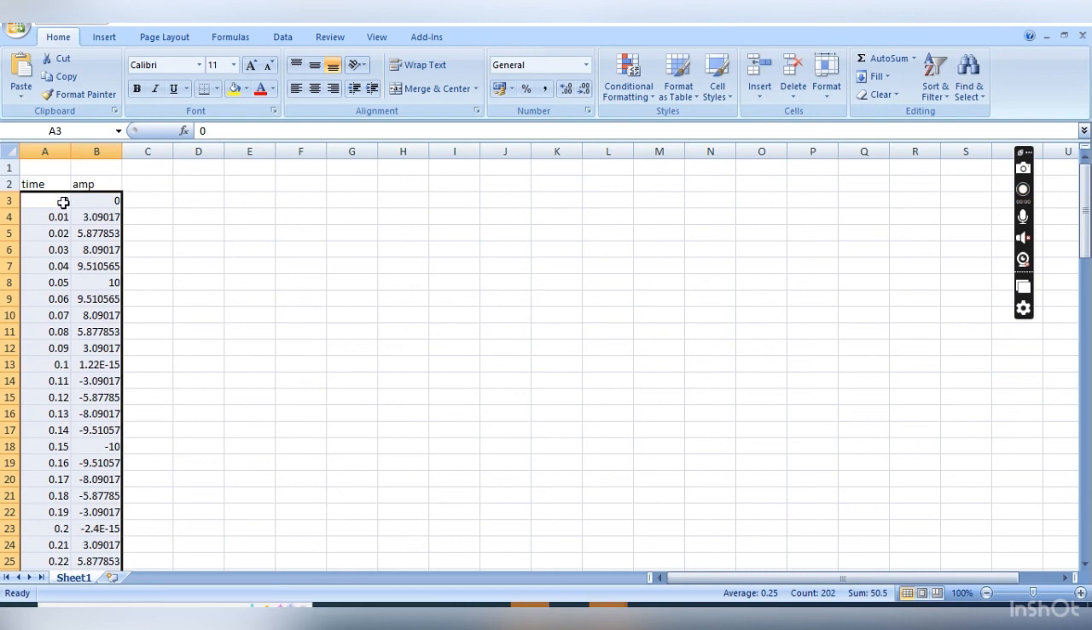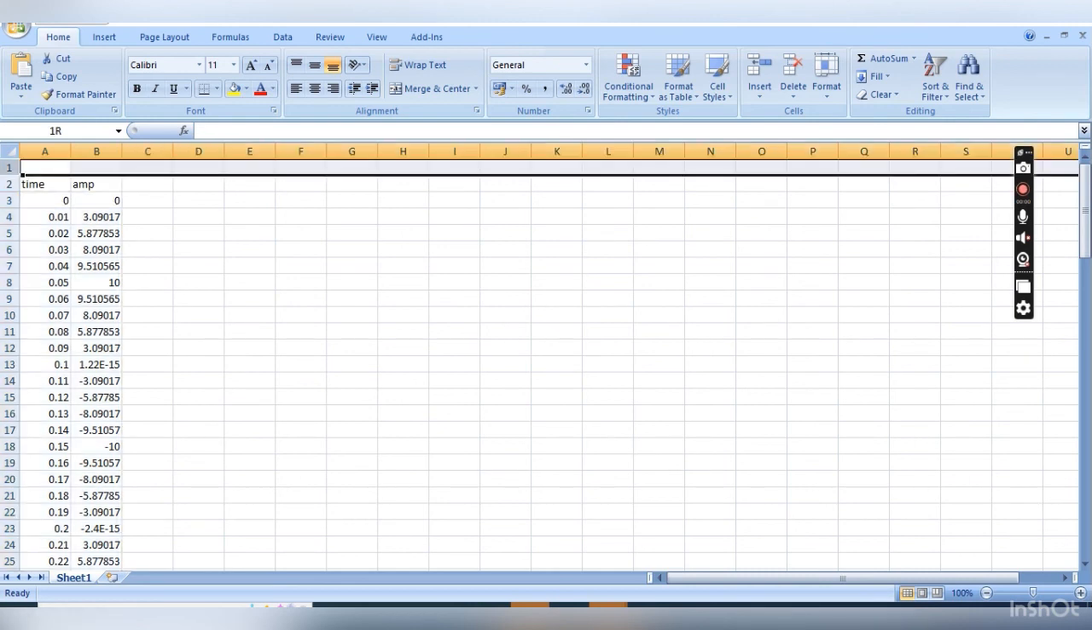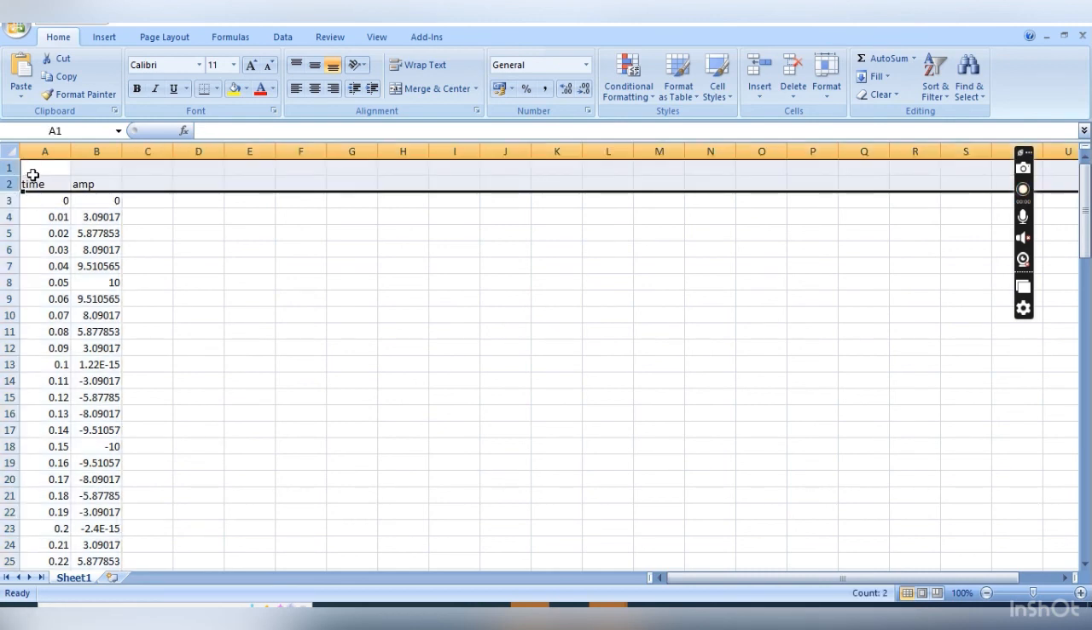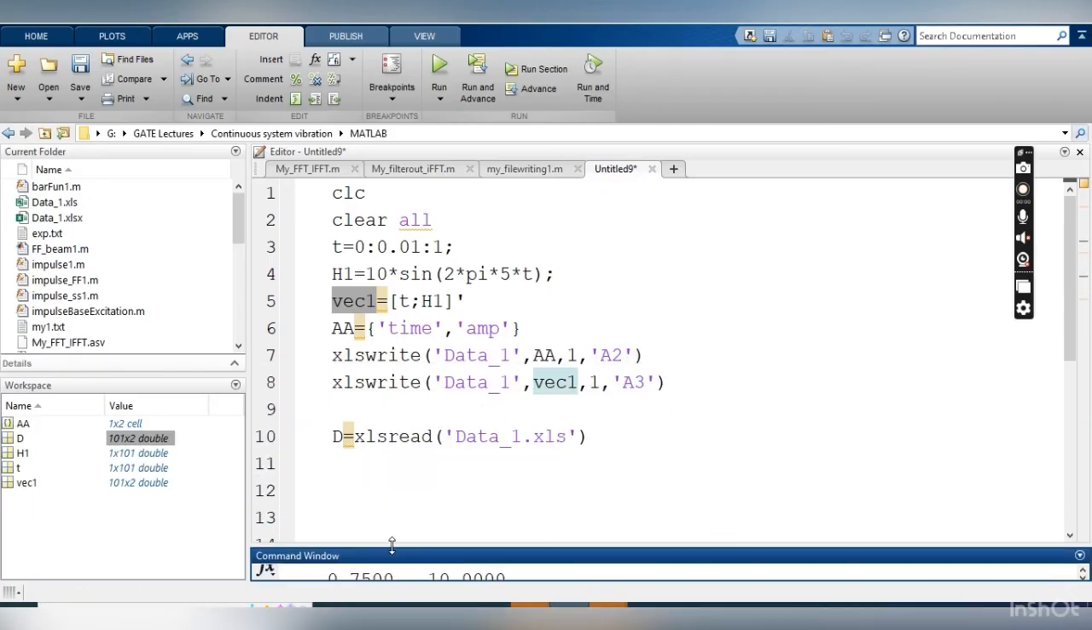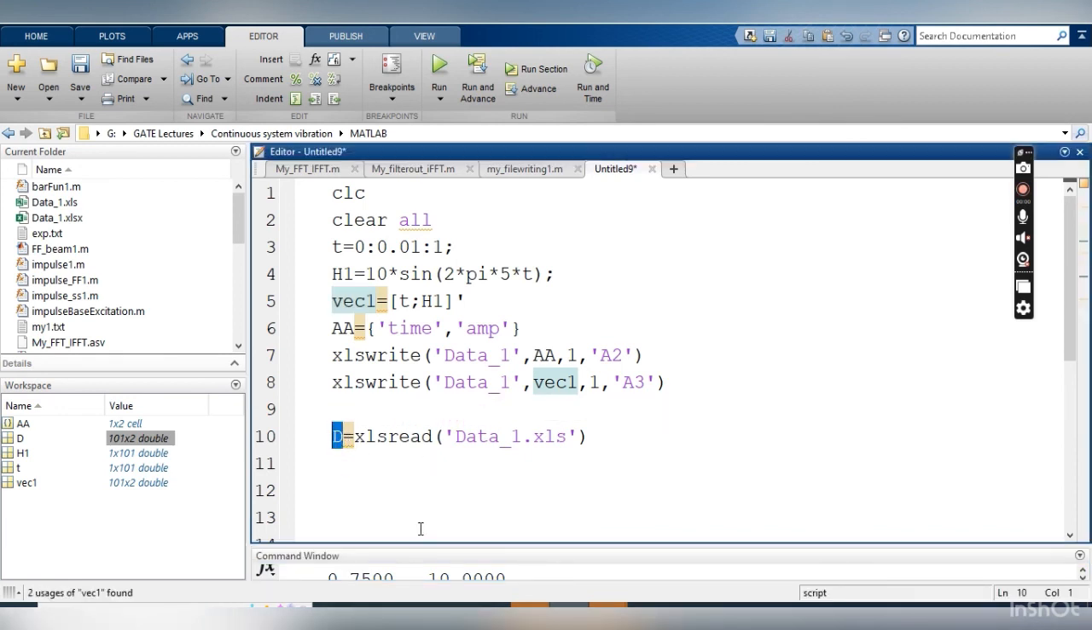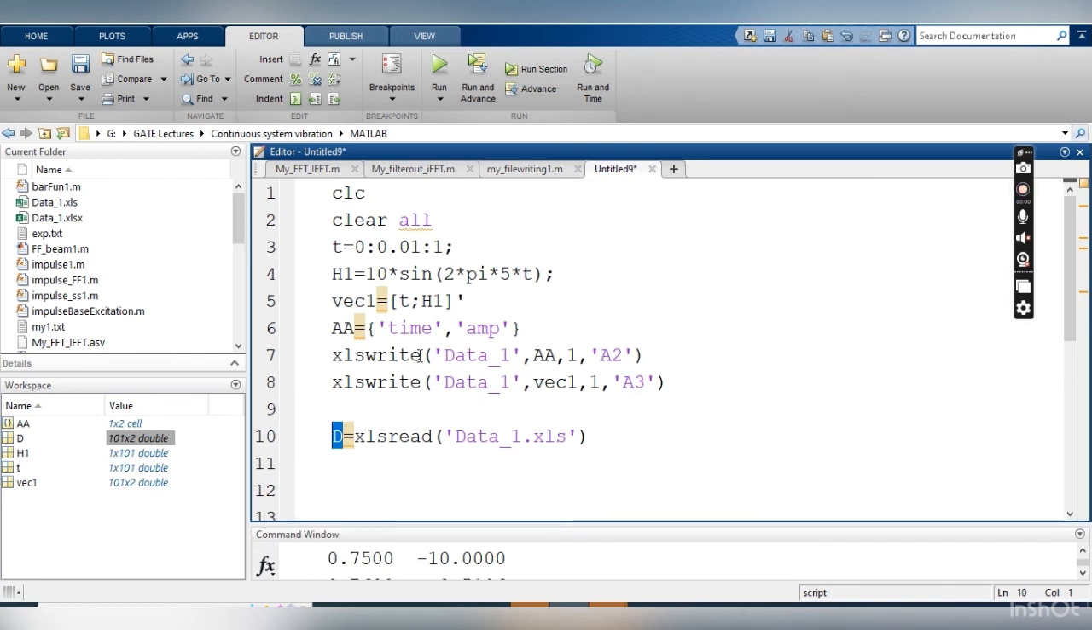We should also see that in our file, the first row was empty and in the second row some strings were there. But when I read the file through this statement, d has only the numbers stored in it. So this is how we can create an Excel file as well as read an Excel file. Thank you.